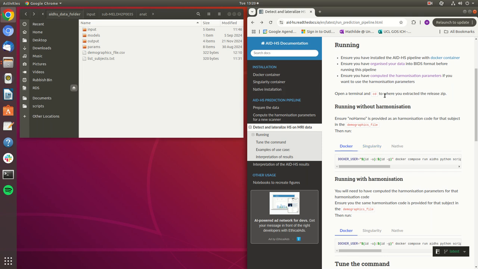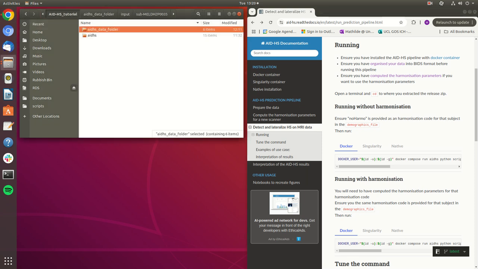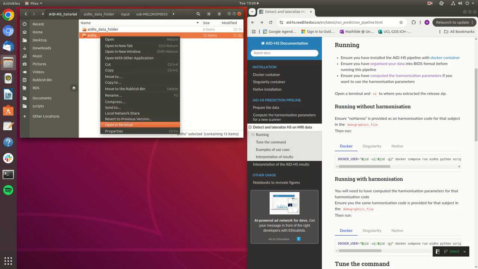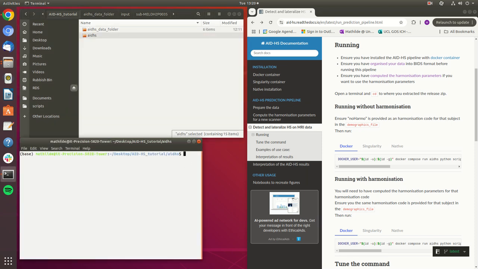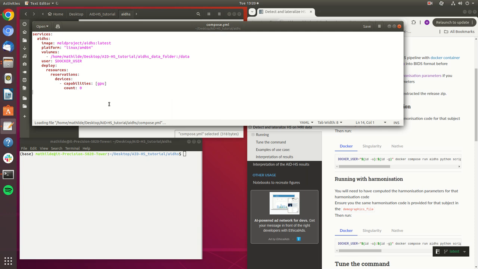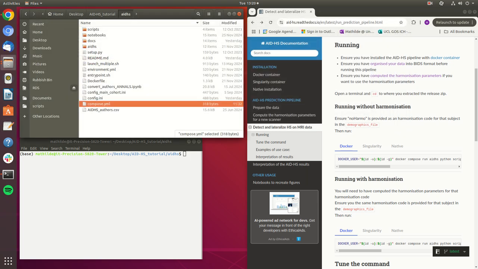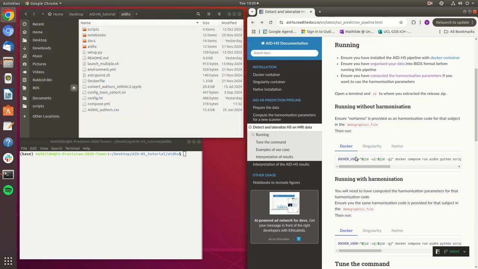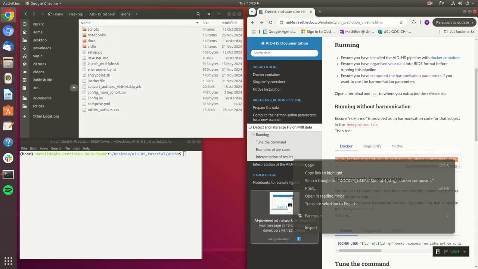So we open a terminal where we have extracted the LHS scripts folder. For me, it's here. I'm opening a terminal. If you're running with Docker, you will need to ensure that in your compose file, the volume is pointing to where you have your LHS data folder. And we can now run this line if you're running with Docker.